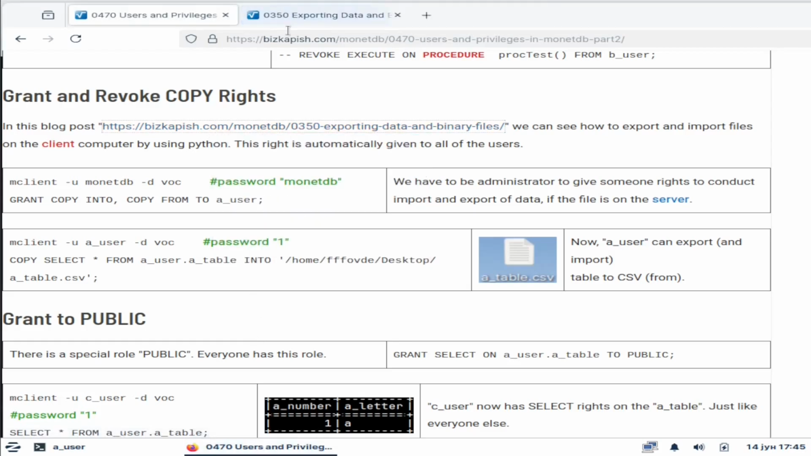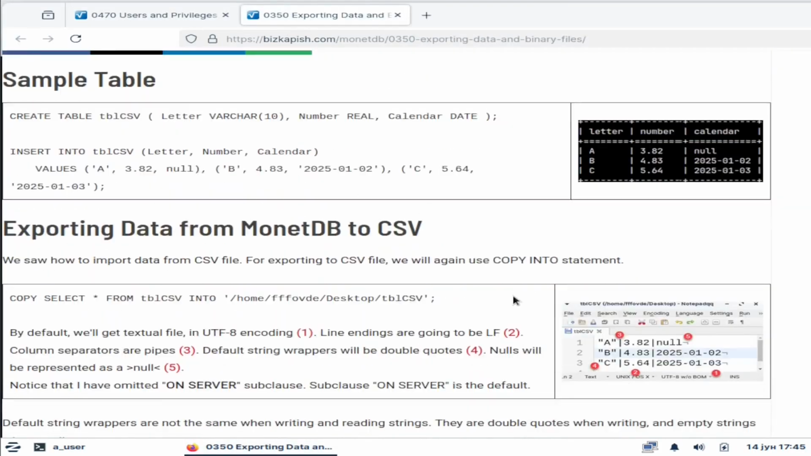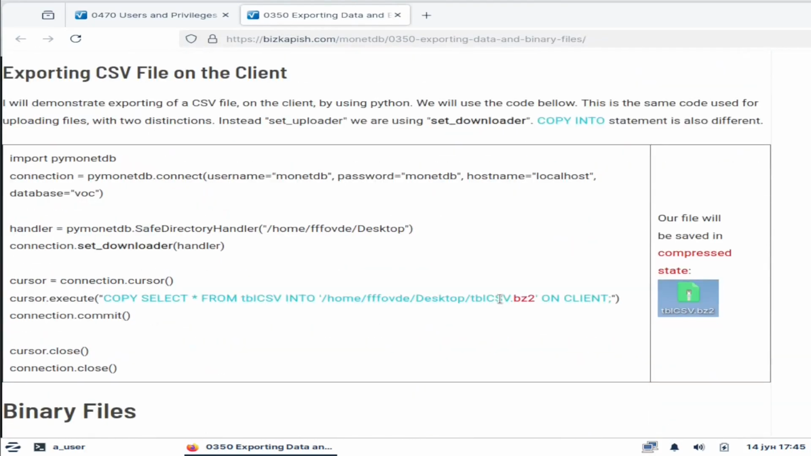I will again jump to this web page, and I will click on this link here. So I will open one other blog post, and here I want to remind you that a user can use Python code to work with CSV files on his own computer, on client computer, and he can upload and download those files to and from Monet server. And this is always allowed. But I will go back to terminal.